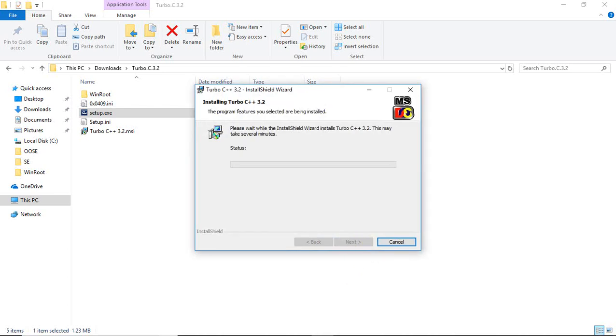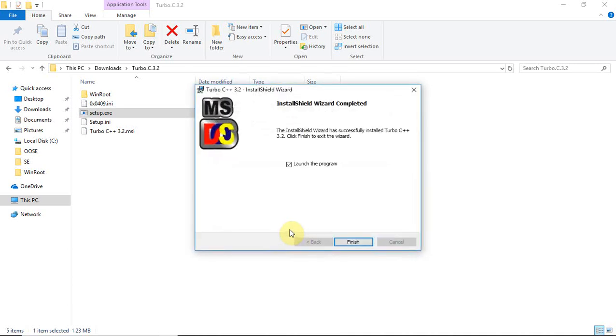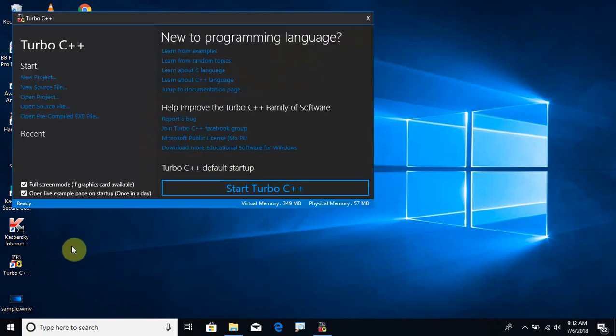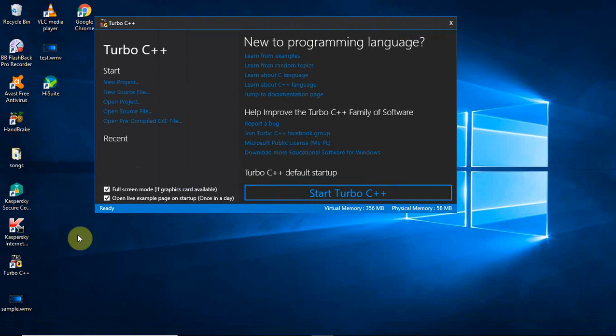The installation wizard has successfully installed Turbo C++ 3.2. Click Finish to exit the wizard. So just click Finish. You can see a Turbo C++ icon will appear on the desktop. Whenever you need it, you just click on Turbo C++ and you'll get this window.